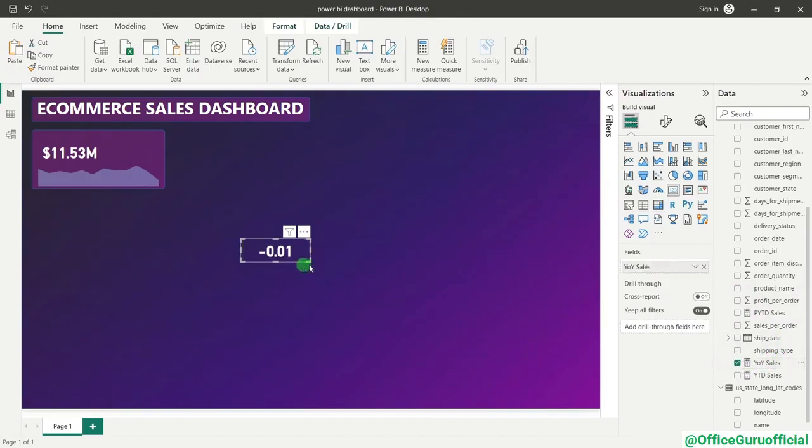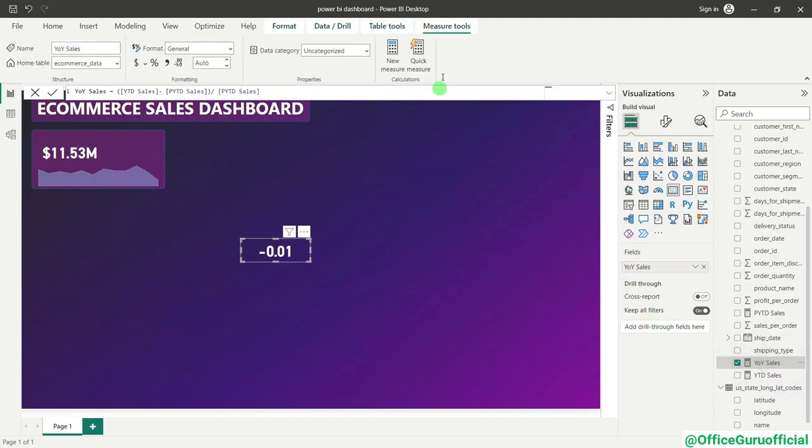So just take this, and you can see it is minus 0.01, but we want it in the percentage format, right? So we have to select this measure. Then the measure tools tab will be activated over here, and here you can see the option to display it in the form of percentage. Either you can click here, or from format you can select percentage. You can see it has been converted into percentage form.